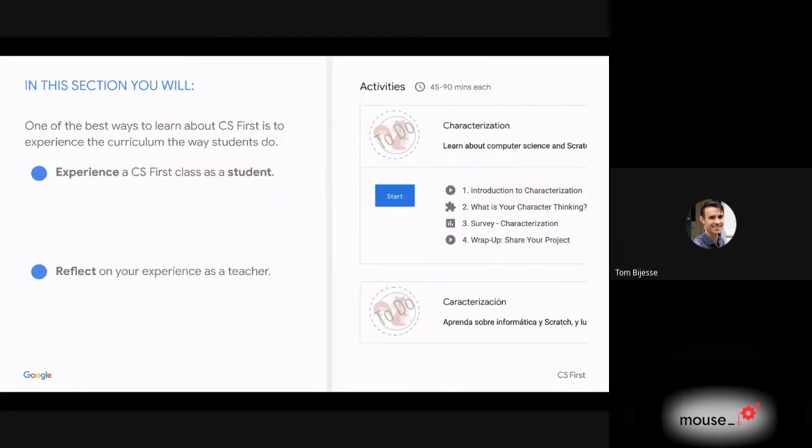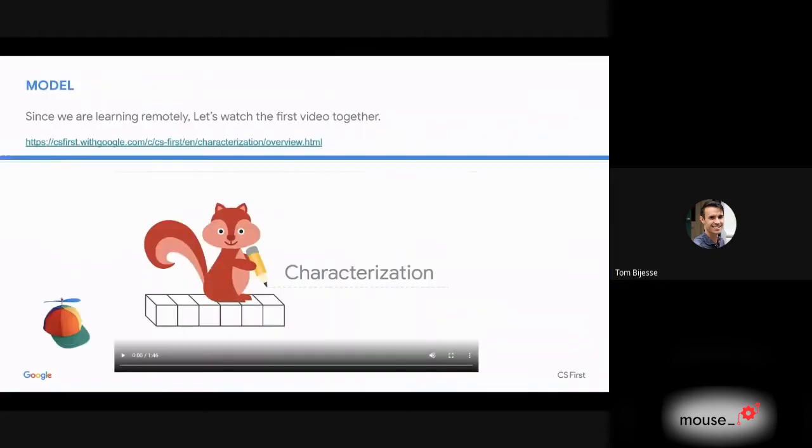Okay, great. So we're just going to move on to the next step here. Things are moving very quickly because we only have an hour. In this step, what we're going to do is all together as a group, we are going to get the characterization activity started, and then I'm going to let everyone go off on their own and start experimenting with CS First and Scratch to create their activity. And again, you'll be experiencing this as a student.